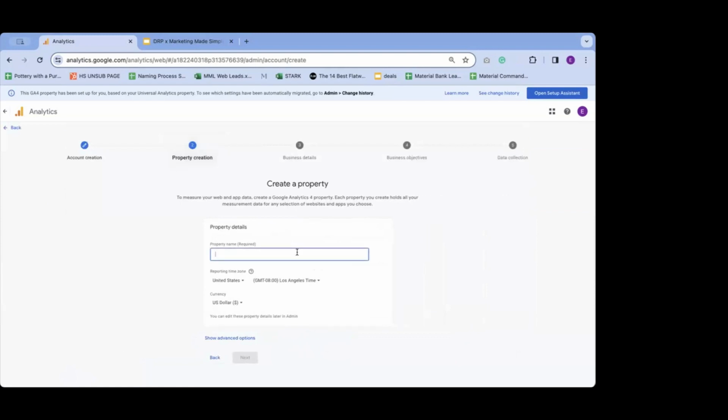This is a property name. So if you have a website and you have an app, you're creating an account, and then you can create two properties within that account. You can name one website and you can name the other app. Or if you have a parent company, say clothing brand one, and within clothing brand one, you have two websites, you can add two separate properties here.